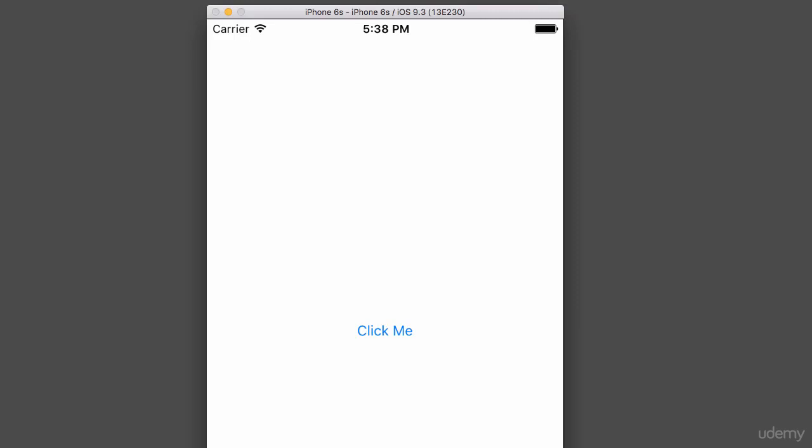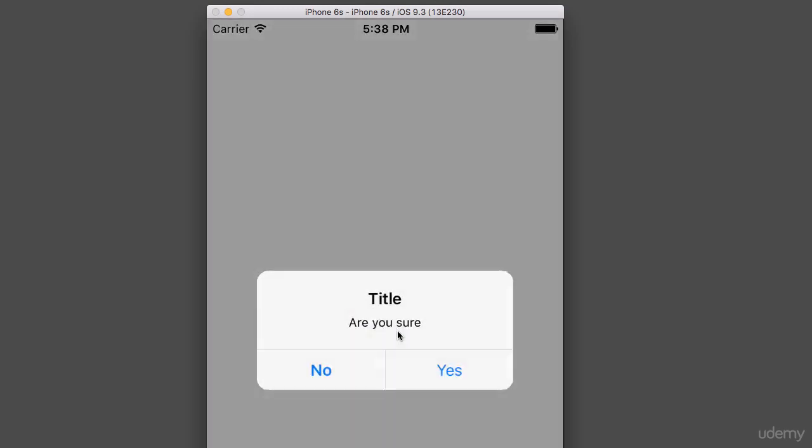So in the previous lectures, you have worked with alerts. Now I want to show you a different type of alert. So I'm going to click this button. Now this time we get an alert with two buttons, and we can use this to capture a response from the user.